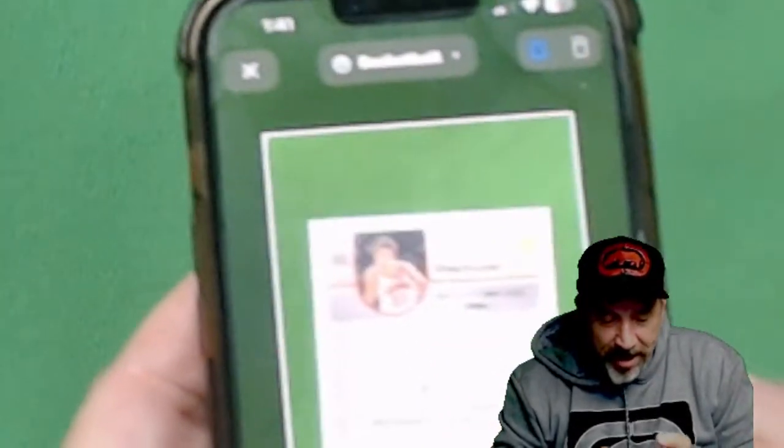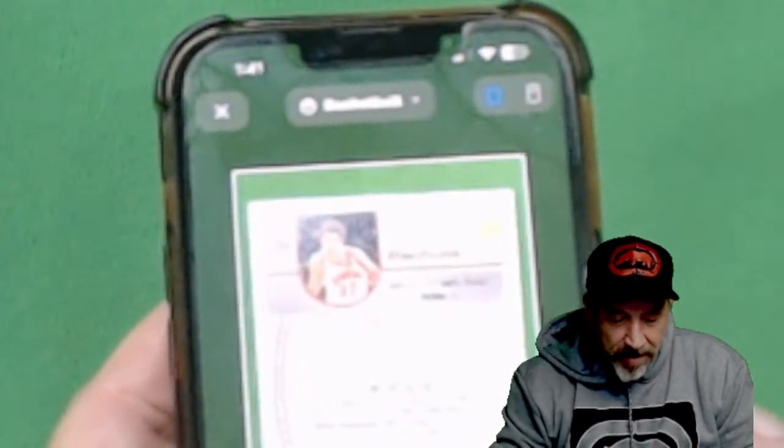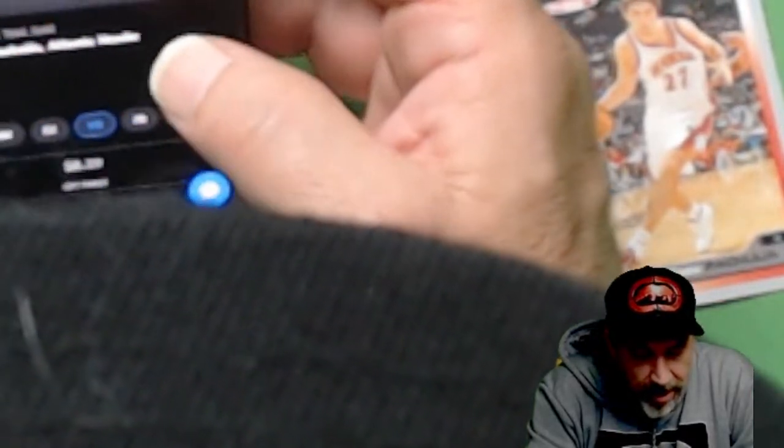Smush Parker, yeah. Hey, never heard of him, but he's 820. Let me make sure it's the same card. Absolutely.